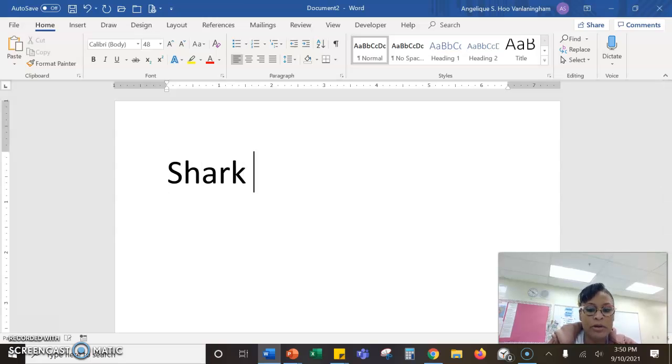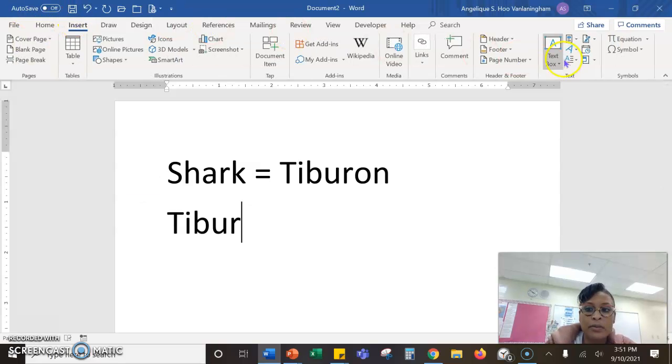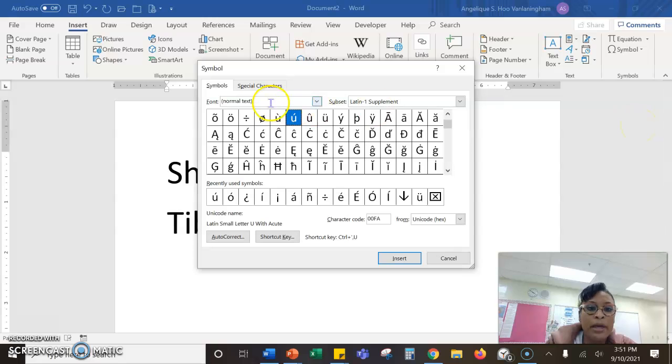So we're going to start with the word shark, and that word is tiburón. But there's a problem because this O is incorrect. It must have an accent. So I'm going to rewrite the word, tibu, go to Insert, go to Symbol, and click on More Symbols. Make sure that it says normal text up here, otherwise it won't work.